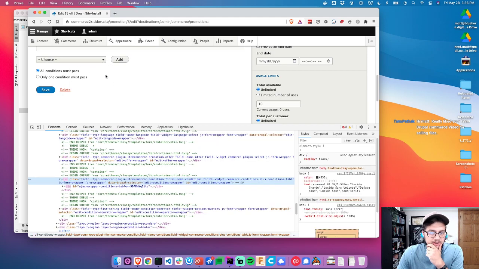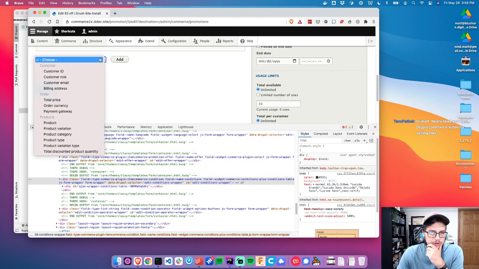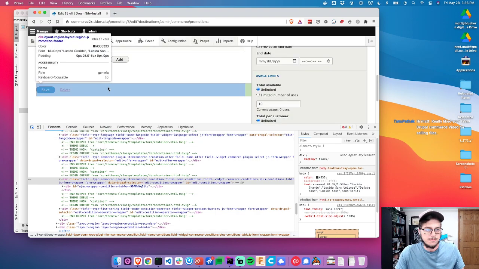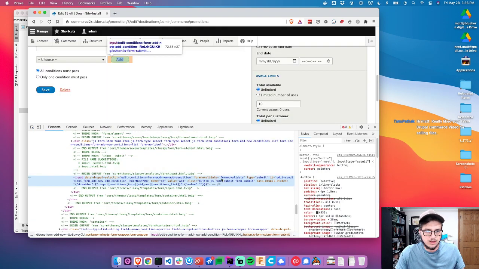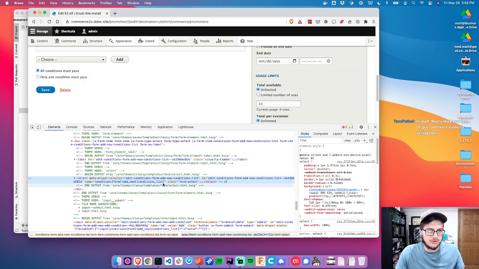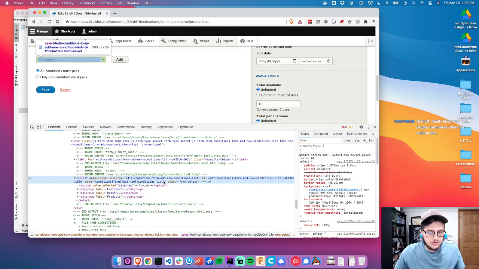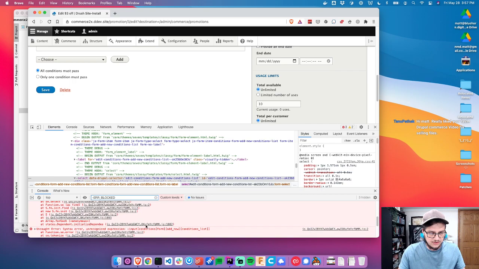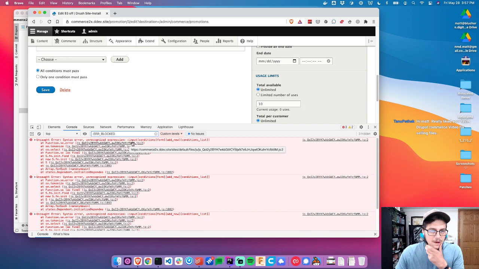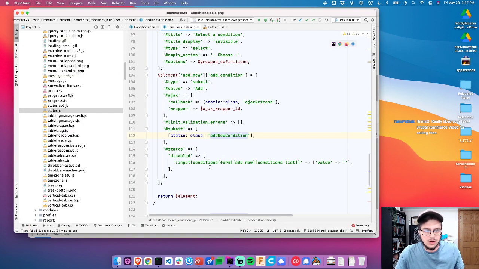Definitely was not disabled, because I was able to click on it. So here's Drupal states disabled if input value is equal to empty. What is the input value? I want to check this. Oh, we got an error. Oh, maybe that's why. Unrecognized expression input. Oh yep, well, that would do it. I didn't create a proper name condition.